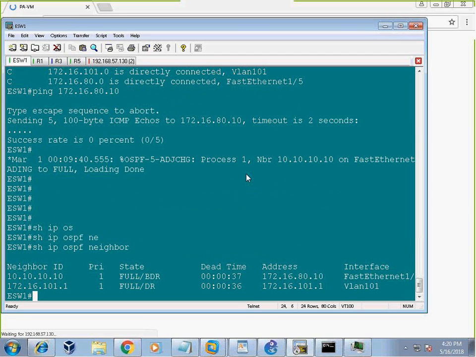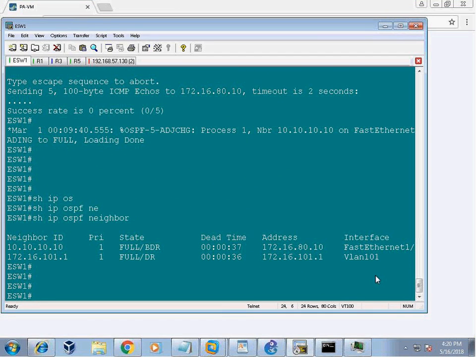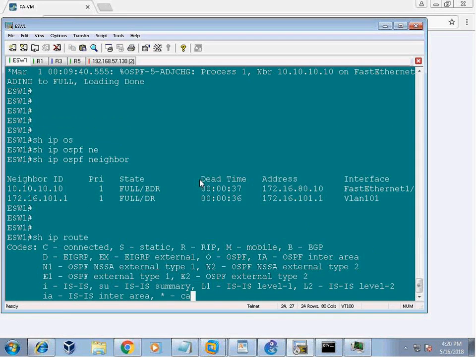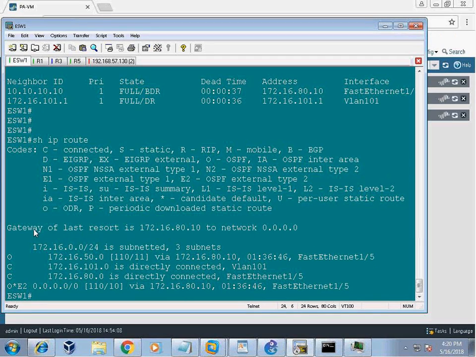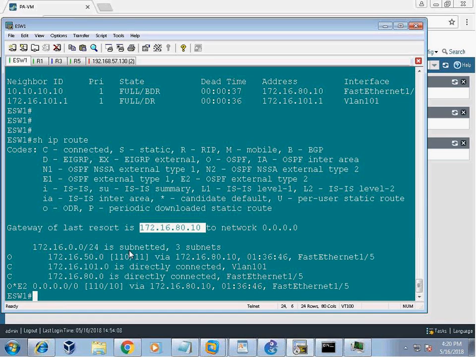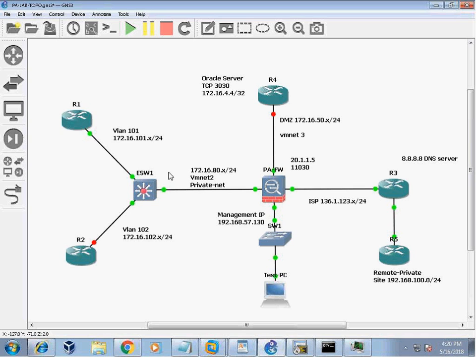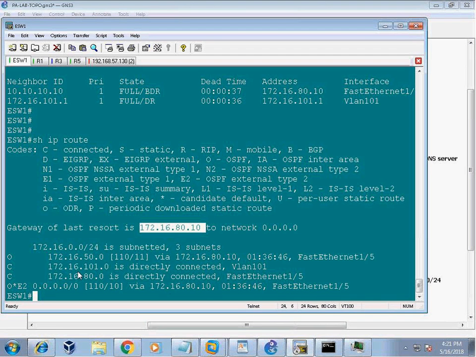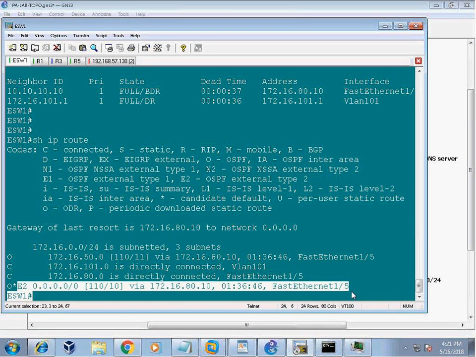Let me show this to you on the multi-layer switch tables. This 10.10 is basically the Palo Alto firewall. If I run the show ip route command over here, the gateway of last resort is 172.16.80.0, connected. That is basically the Palo Alto firewall IP address, the one which is with the multi-layer switch. So it is generating a default route, as you can see.